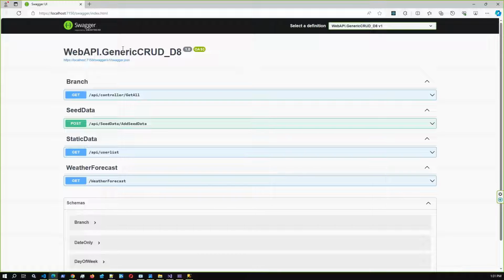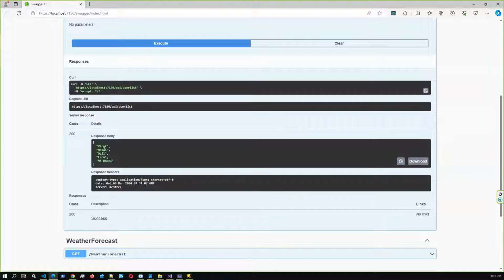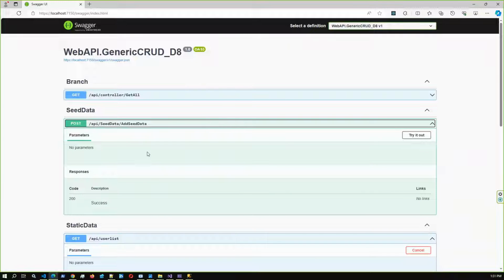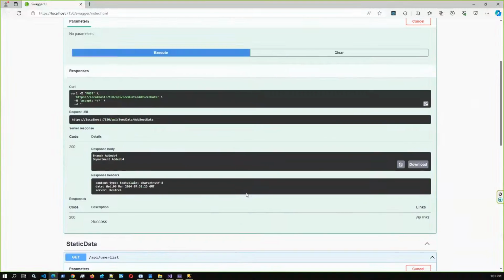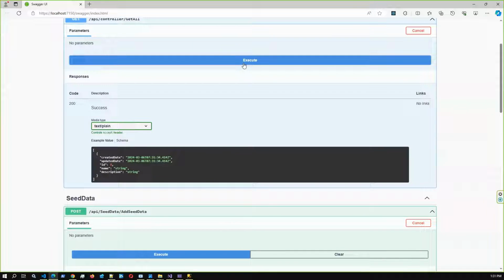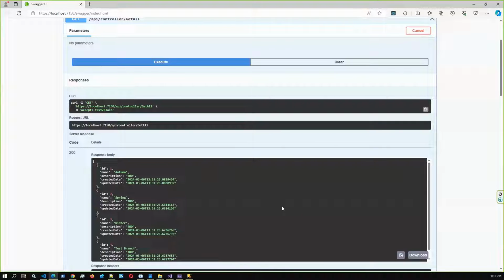So we have the branch controller get all, the seed data controller, and the static data controller. Let's execute the static data controller. Successfully, we get a list of international player names. Now let me insert seed data using the seed data controller. Try it, execute. Branch added 4 and department added 4. If we execute get all branch, then hopefully we'll get a list of branches. Yes, we have a branch list here, 1, 2, 3, 4. So we just confirmed the get all.